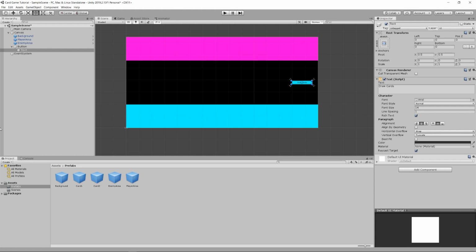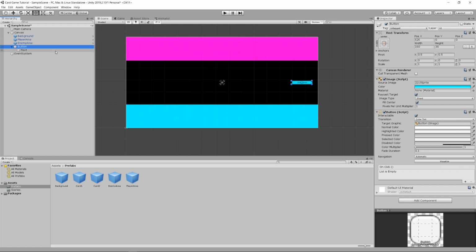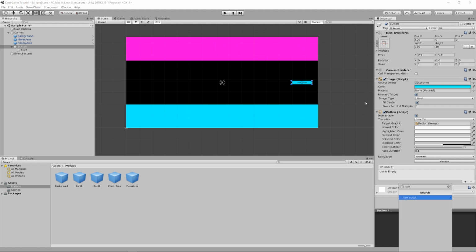Okay, let's move to the idea that when I click on this draw cards button, I want it to draw cards, and for that, I'm going to need to add a script. So what I'm going to do is make sure I've clicked on the button object and not the text object, and I'm going to click add component, and I'm going to search for script, and it'll say new script, and I'm going to call this script draw cards, just so I remember what it's called.